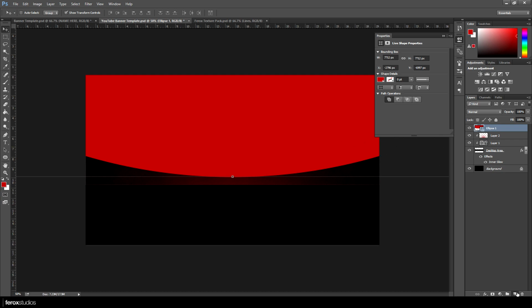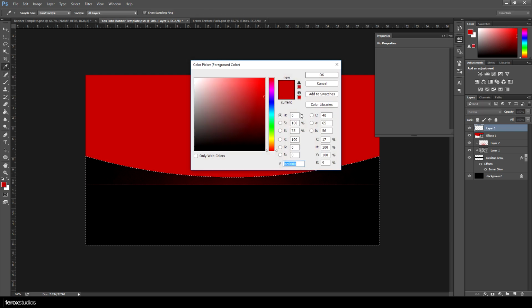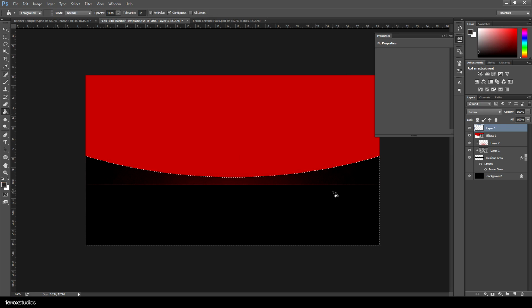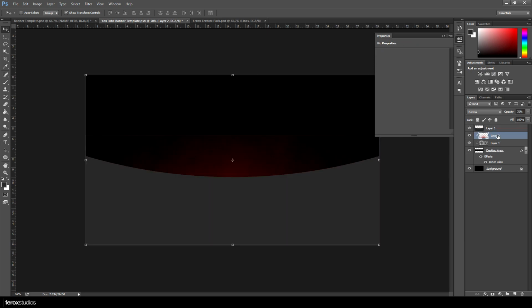Now, next thing you want to do, create a new layer on top of the Ellipse layer. Hold down Control and click on the Ellipse layer, which will select it. Then go up to Select, Inverse. And we're going to use a nice darkish gray color. Go to your Paint Bucket tool. Make sure you have that new layer selected. And click once in the selected area. Now go up here, Select, Deselect. You can delete that Ellipse layer.